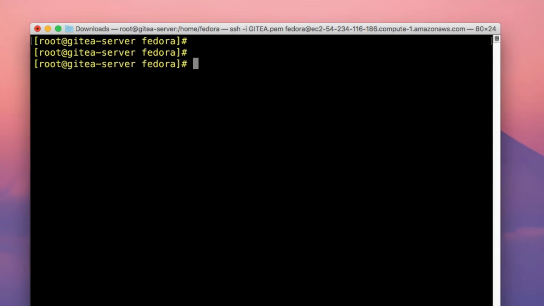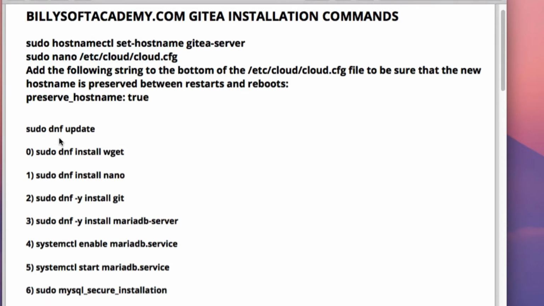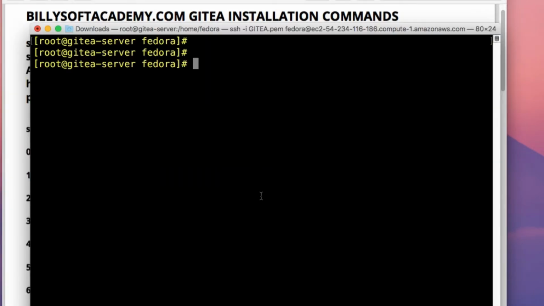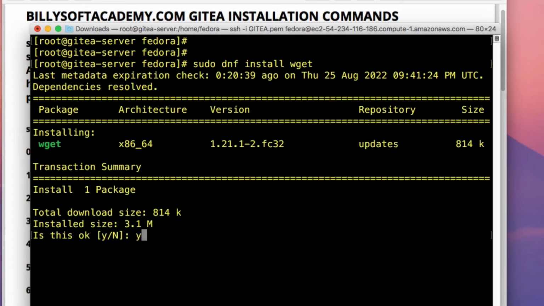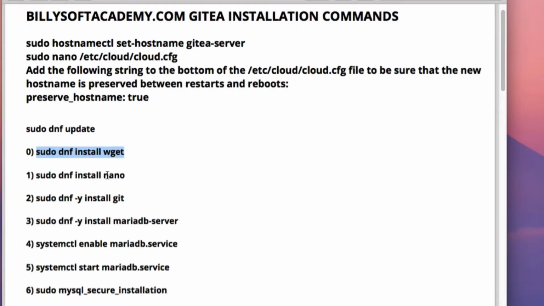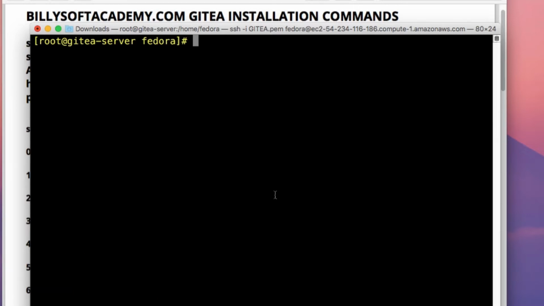So I'm reconnecting to the instance now, and we're going to proceed with the installation and configuration process. Refer back to the document that you've downloaded. The next thing that we're going to do is to download and install wget. Just copy that command and paste it into your terminal window, press enter, and wait for the wget installation process to complete. The next thing is to install git. So dnf -y install git, that's the command you need to run. Just paste in that command and press enter.